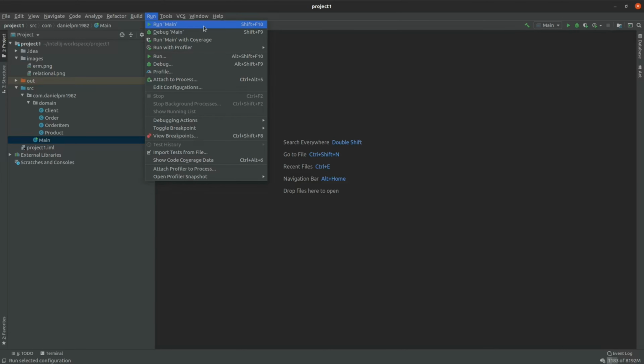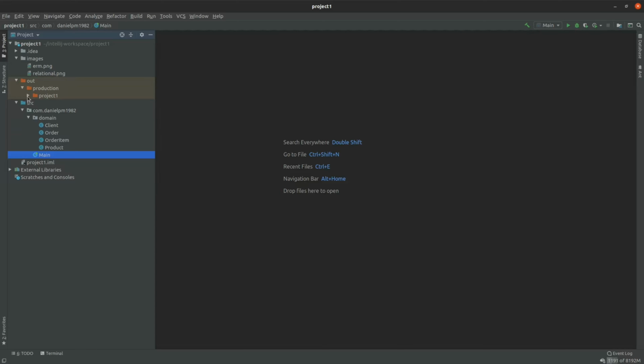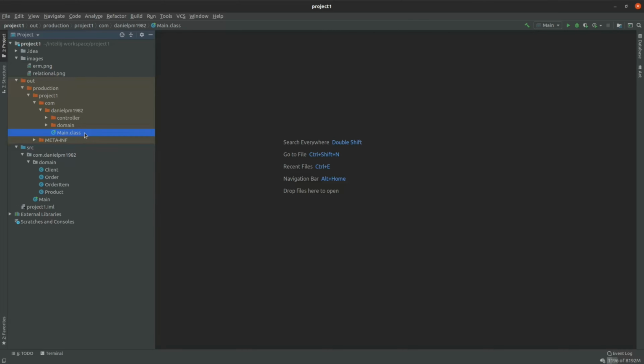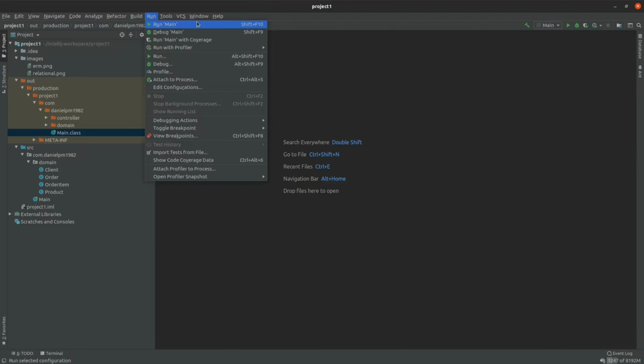And when you set here to run, it will run the compiled project you have here at the out. For example, here out production project 1 con Daniel PM 1982 main.class is the compiled version for this main Java class here. So here you have the Java code, and here you have the compiled code for the JVM to process. So you can rebuild the project and recompile it, and you can run or debug that code here at the run option.